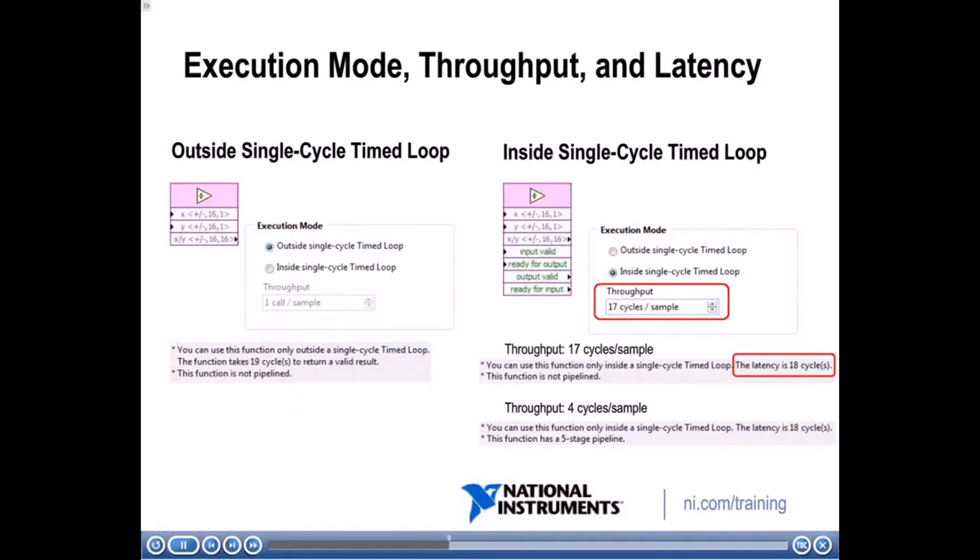On this slide, we see that the high throughput math functions are similar to the FPGA math and analysis functions that we talked about before. Here we see that you can also configure it to execute outside a single cycle time loop or inside a single cycle time loop. If you want to get higher throughput rates, you would want to execute this inside a single cycle time loop. And notice over here, you can also configure its throughput.